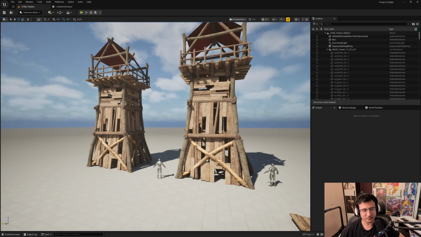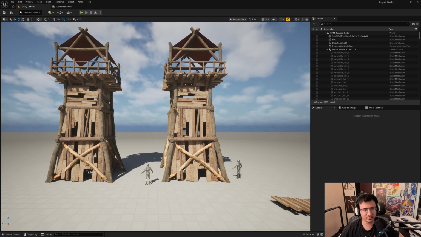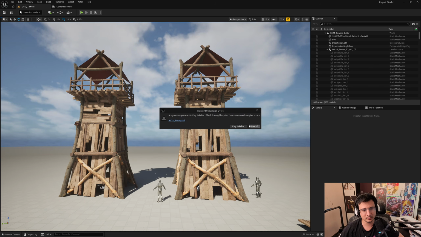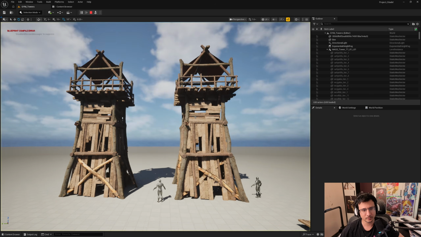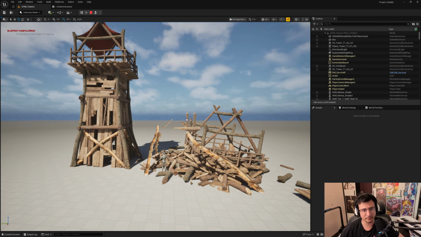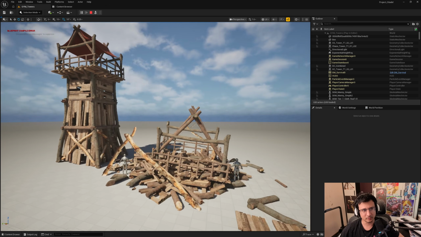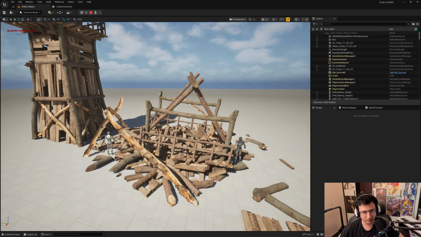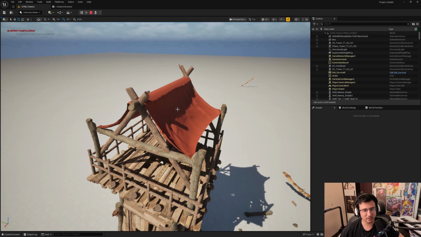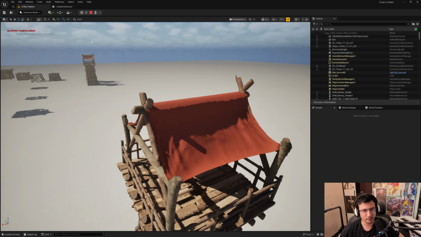So you can see here I have two versions. One is the one with the physics. If I simulate, it's still really rough stuff, but you get the idea. Pretty cool stuff. And you will notice that the cloth is actually simulating as well.